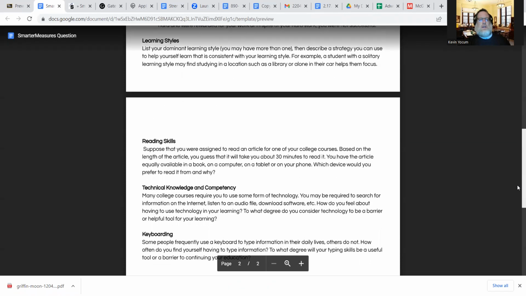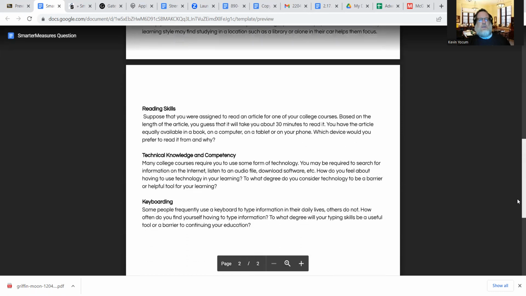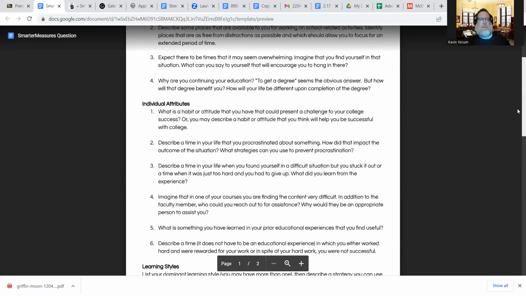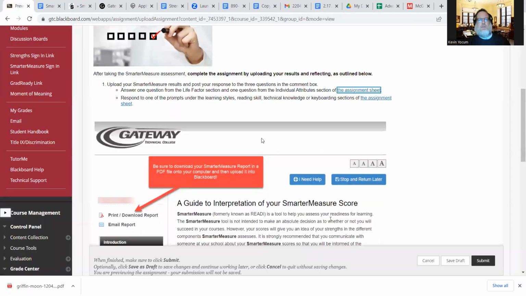So again, you just want to answer one question from each of these sections. And there are a couple other items that it talks about regarding learning style, reading skills. But again, you want to answer one of those questions from each section.